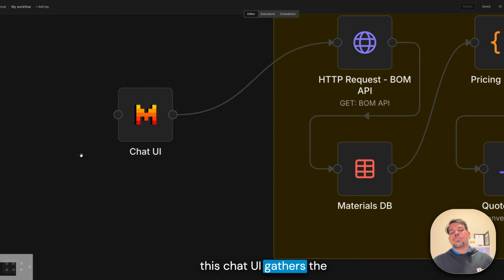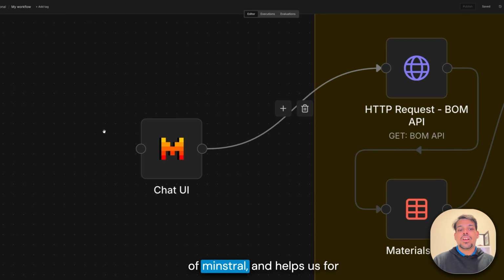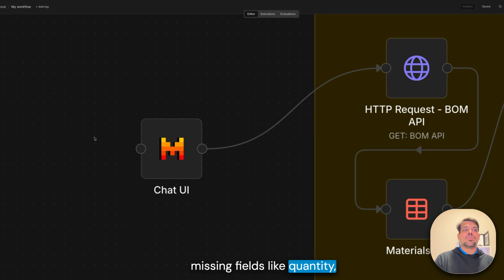This chat UI gathers the requests in plain language, which is made in the backend of Mistral, and it helps ask for missing fields like quantity, due date, and currency. It keeps the conversation natural while enforcing the required inputs.